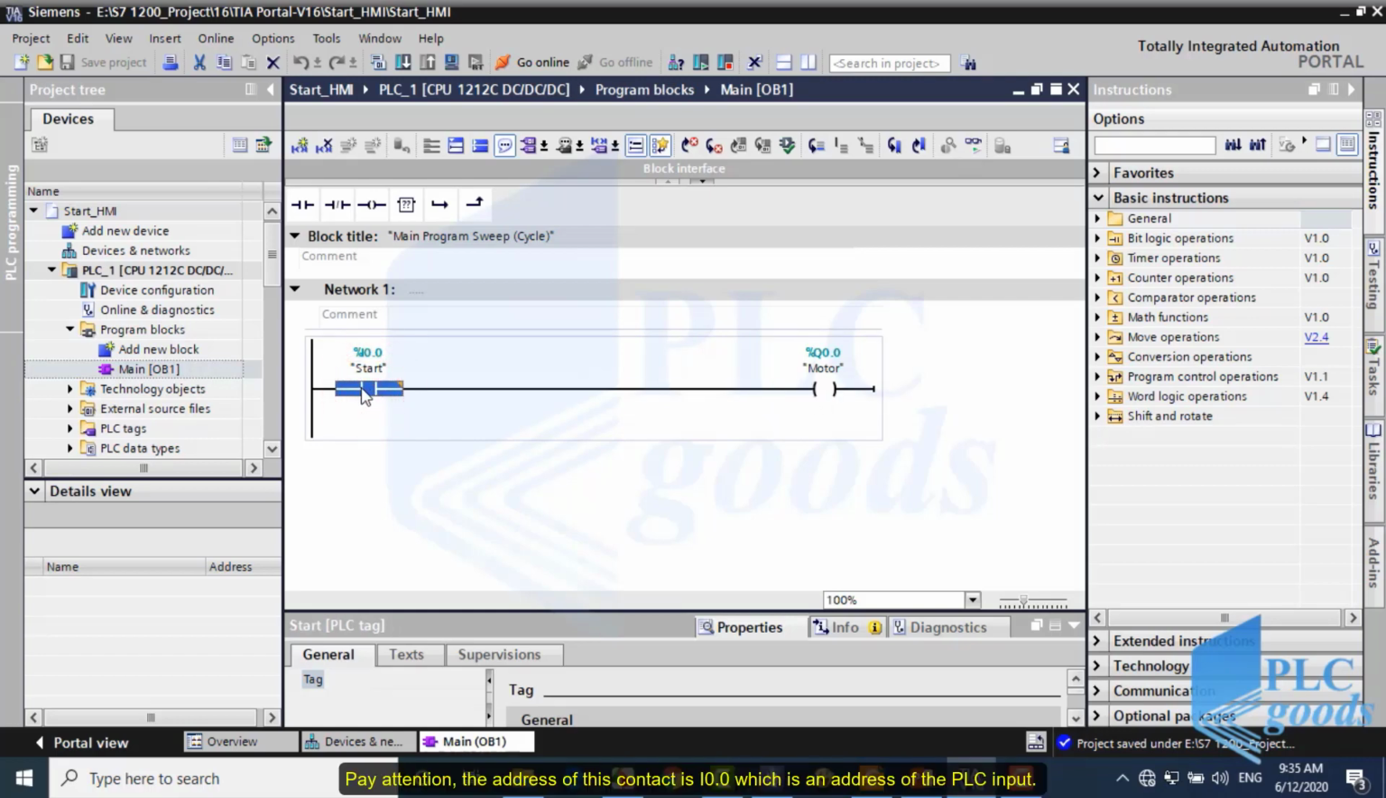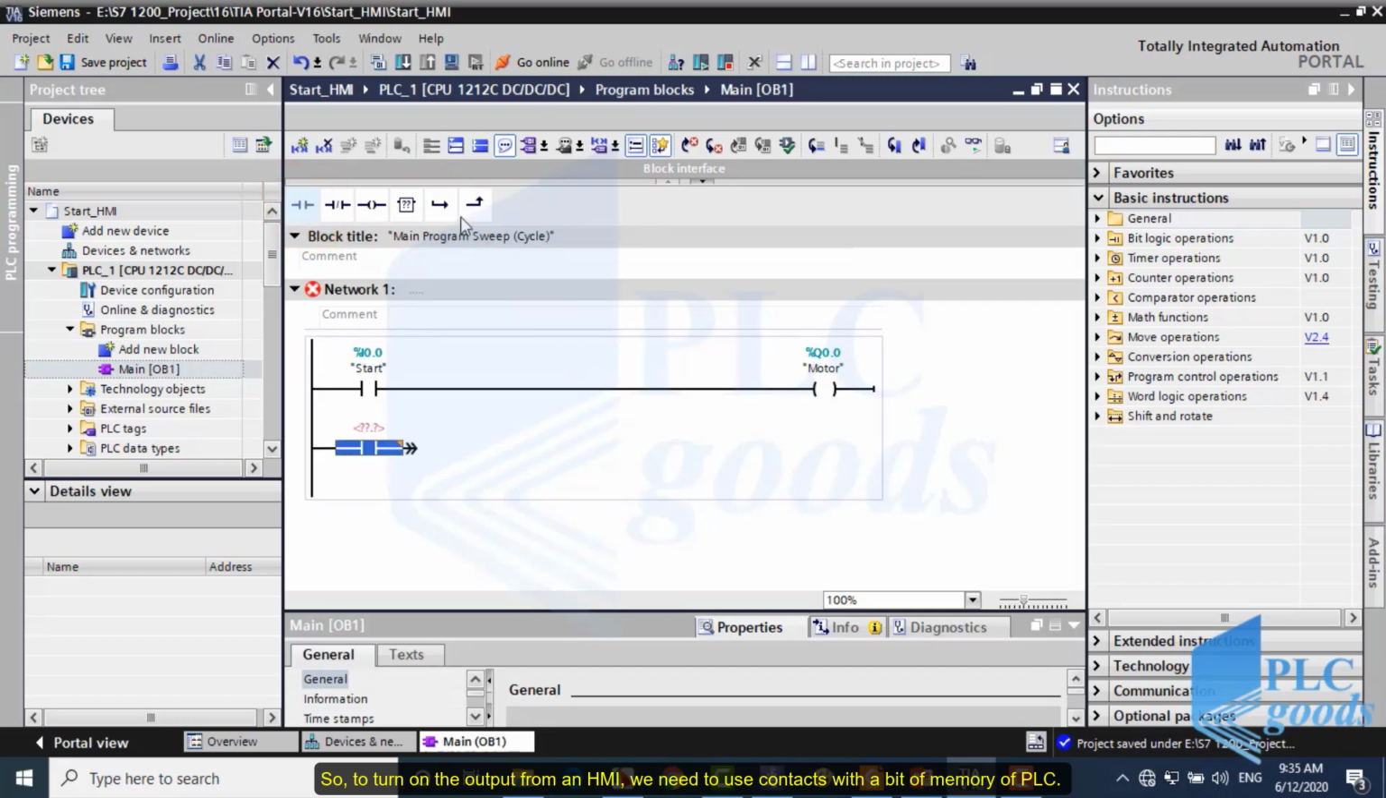Pay attention, the address of this contact is I0.0, which is an address of the PLC input. Naturally, the HMI cannot change the physical voltage at the PLC inputs, but they can modify and store values on the PLC memory. So to turn on the output from an HMI, we need to use contacts with a bit of memory of PLC.